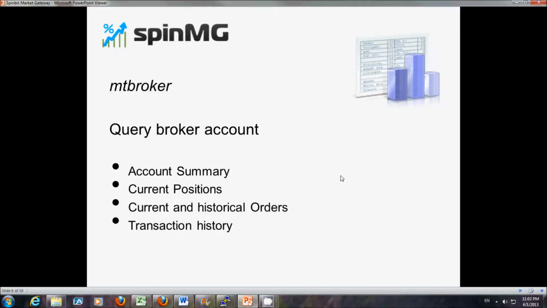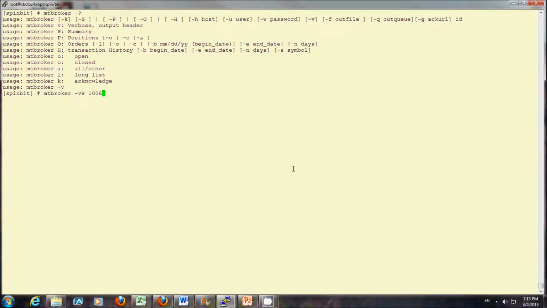Okay, we can get market data with SpinMG, but what about placing trades? Sure, we can do that, but before we place a trade, we need to be able to monitor our portfolio. The MTBroker program will do just that. To get the account summary, we type the -S option. Use -V to get the headers.